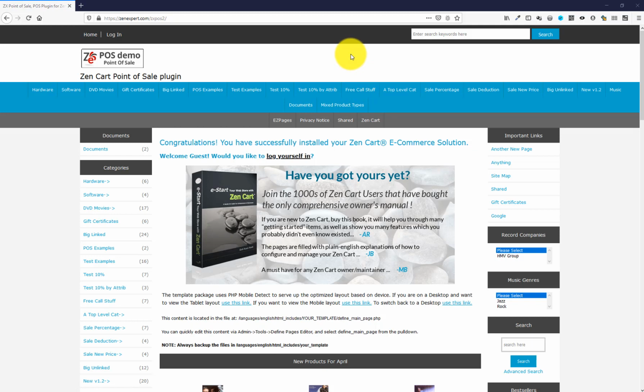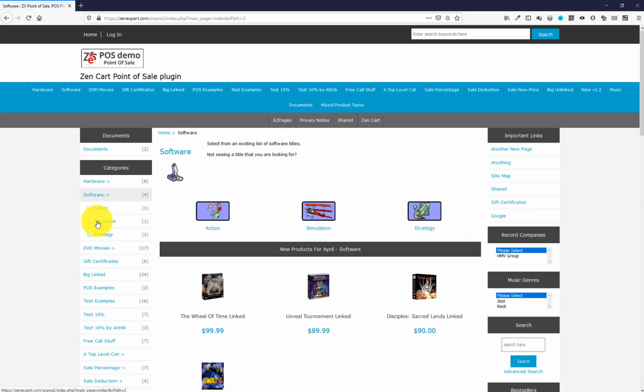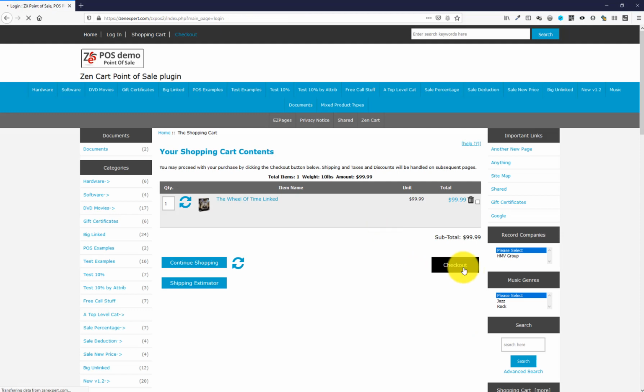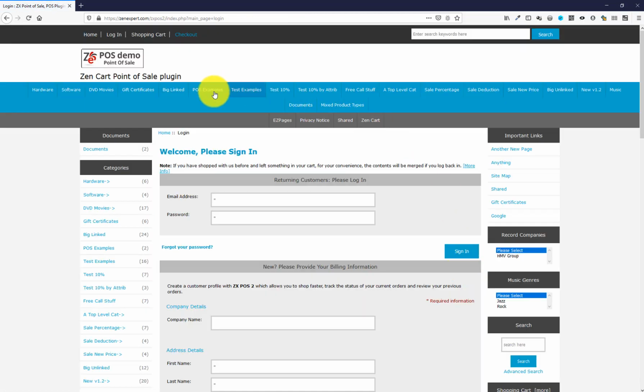So let's start with the presentation. First, let's take a look at the site's front end. The point of sale plugin does not affect your site in any way. Your customers will be able to browse the site, add to cart, and go through checkout as usual. There are no indications that you even have point of sale plugin installed.